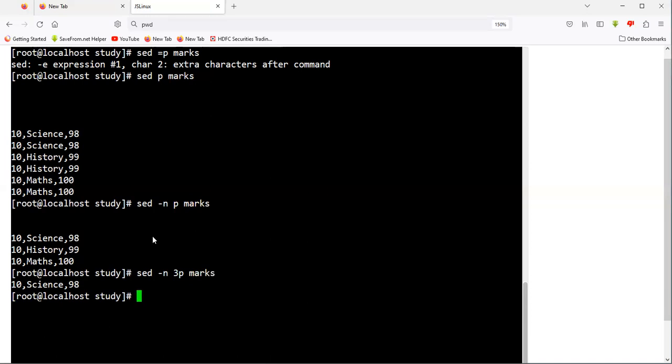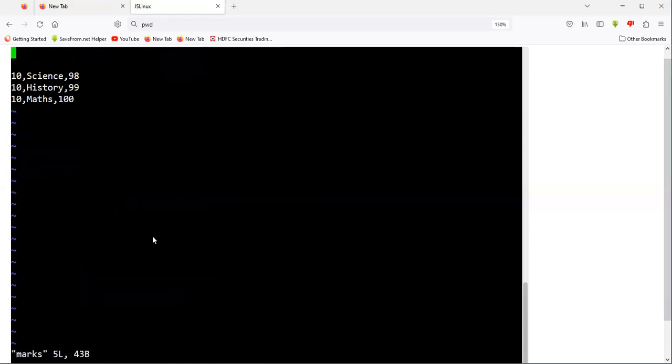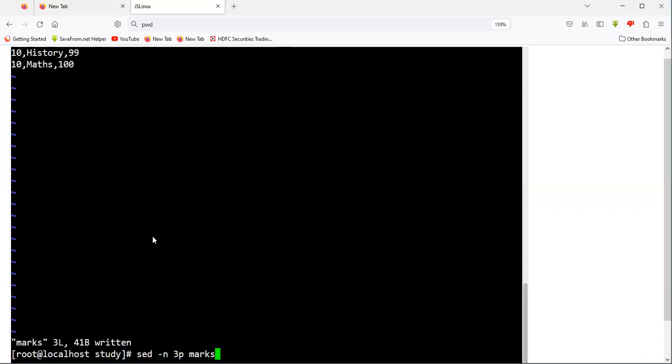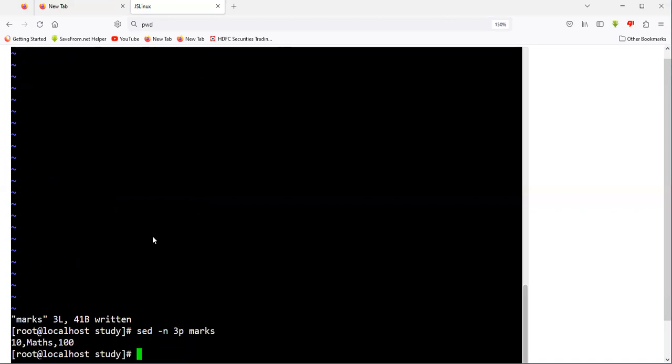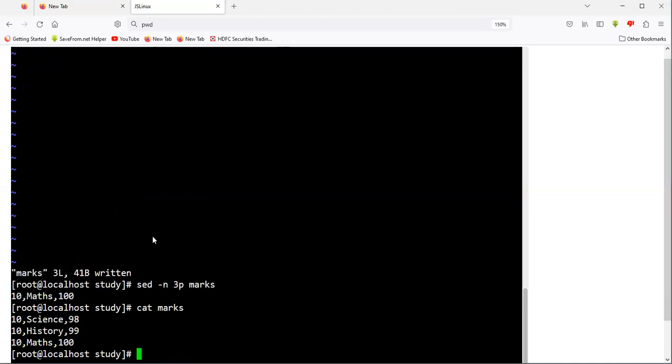Here it displays the third line, but the displayed line is not really the third line because in the file it contains two empty lines. We'll check the file now. Here there are two empty lines. I'm just removing them. See, now it displays the third line of the file.